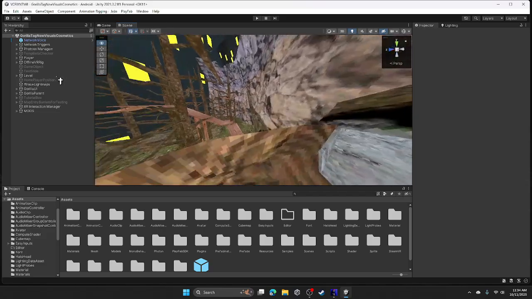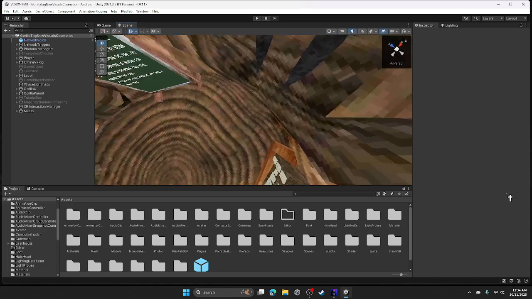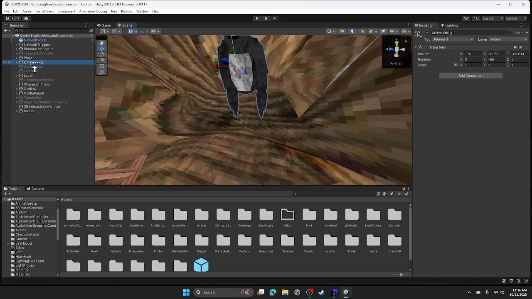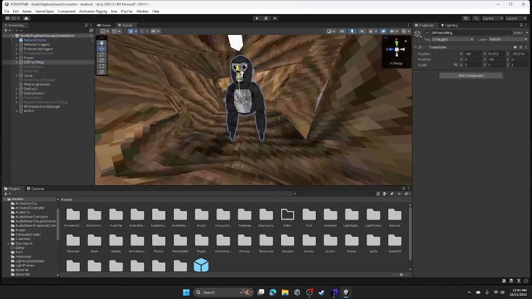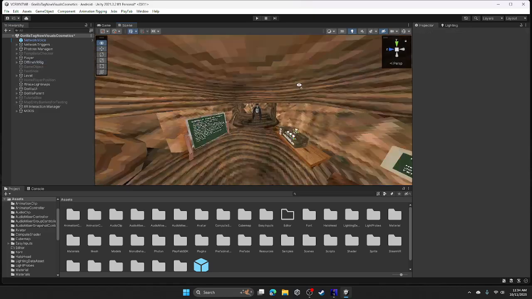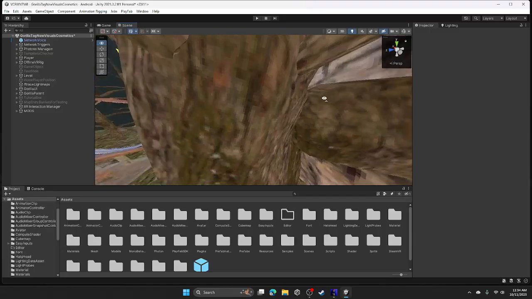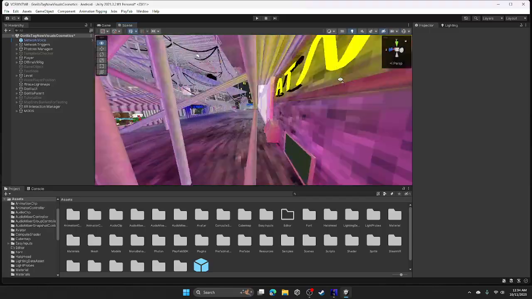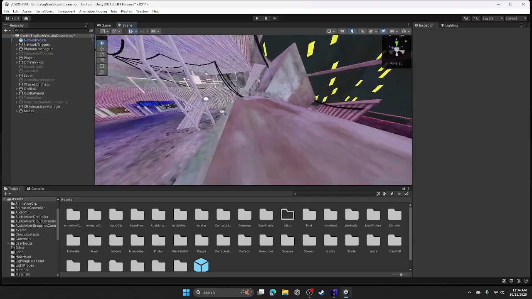Now your gorilla might be up here. In mine, I moved mine down, but to do this, you want to go to Offline VR Rig, and then you can move it down like this. These are the green arrows. Now, we're not done yet on setting this up because it's not actually your servers.